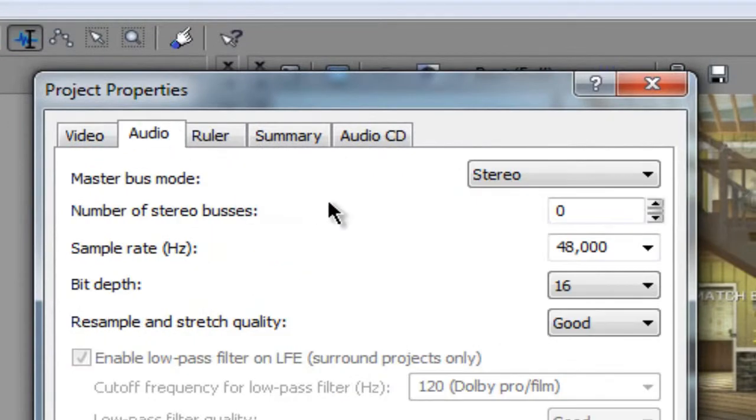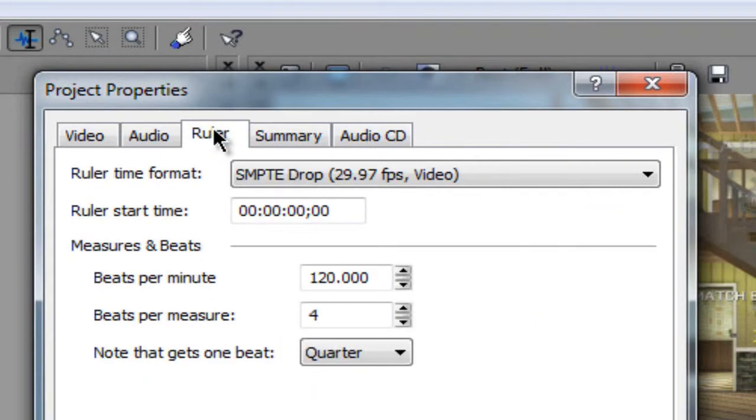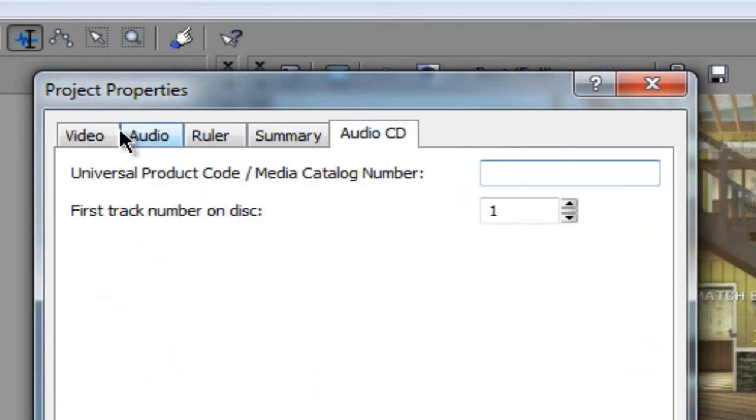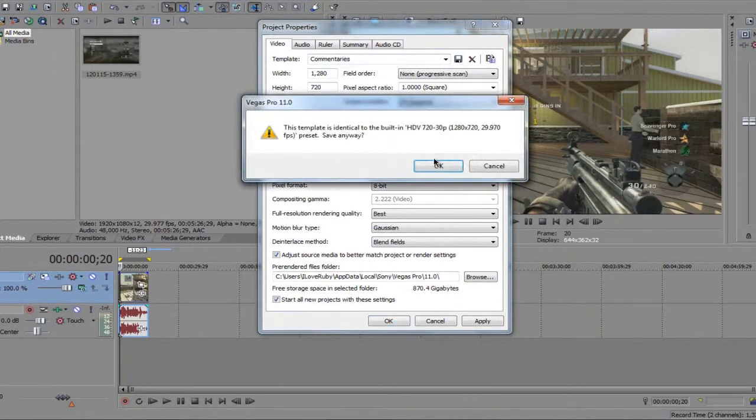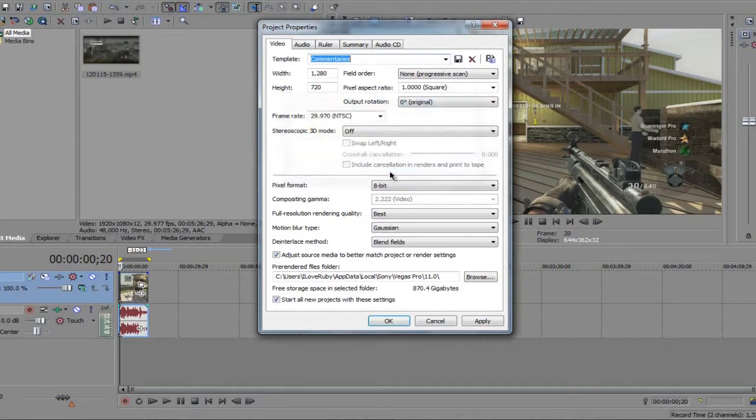Audio, you're going to want to put on stereo. Number of stereo buses, 0. Sample rate, 48,000. Bit depth, 16. Resample and stretch quality, best. And on ruler and summary and audio CD, I have no clue what that does, so just leave everything default. Commentaries is the name of my save, but you're going to want to name it and then click the floppy disk and save it as a template. Once everything's saved, you're good to go. Hit apply and OK.